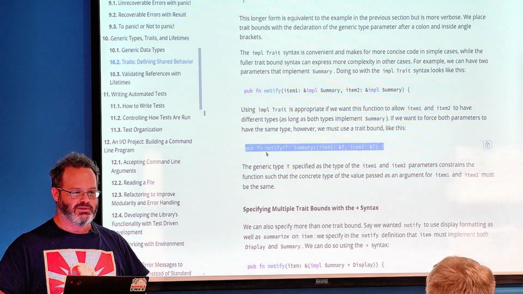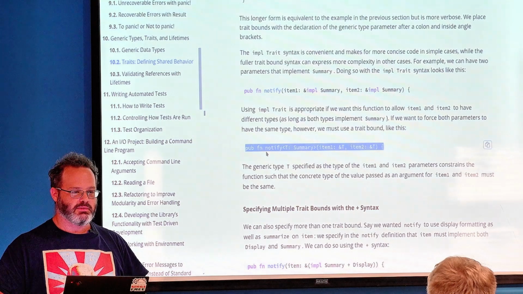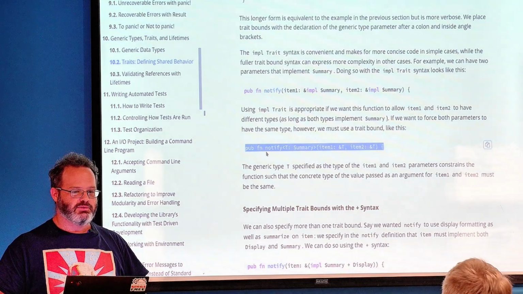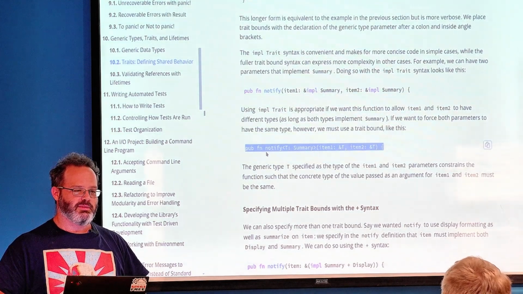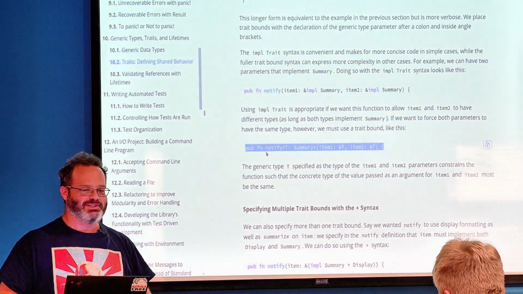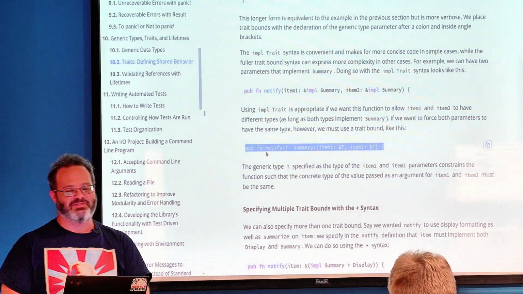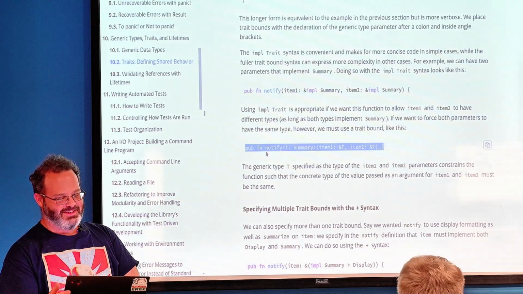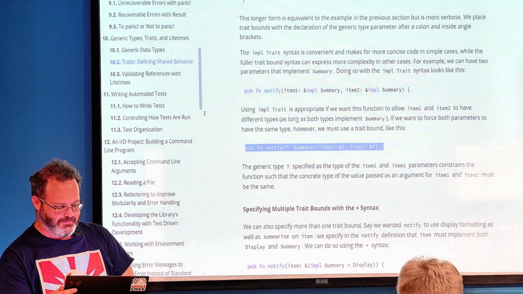Got a question? No, T1, T2, that's not like valid, right? It should be T and U. No, T1, T2 is valid. Well, no, it's valid, but it's not like proper, right? Yeah, you're right. But I mean, I'm trying to make it easier for people. Yeah, it's not conventional. Yeah. Not conventional, but it's valid. There we go.